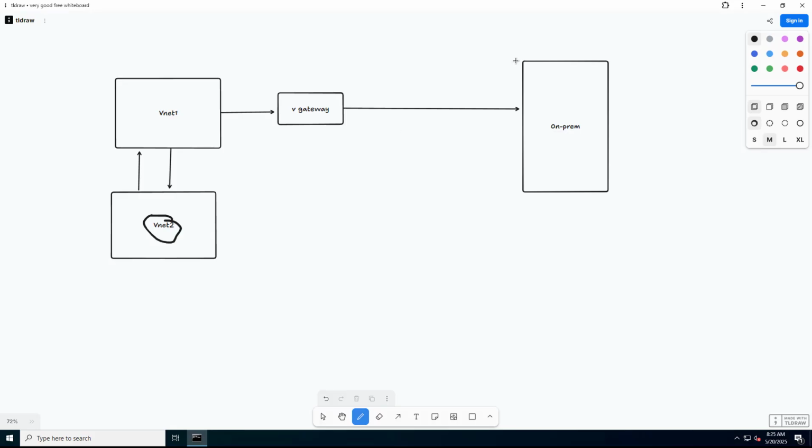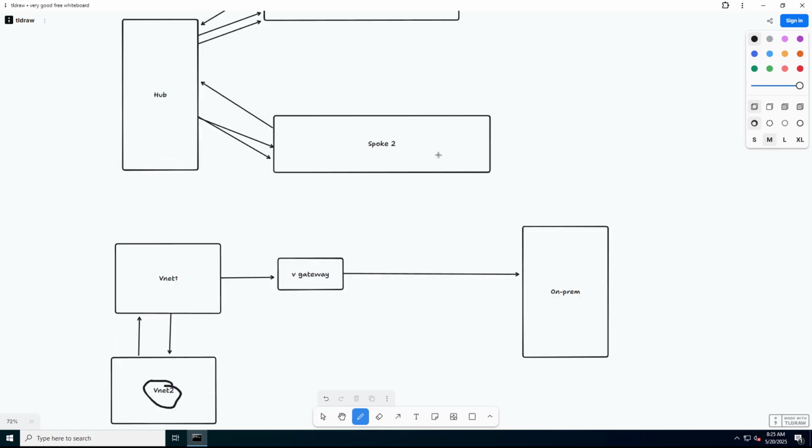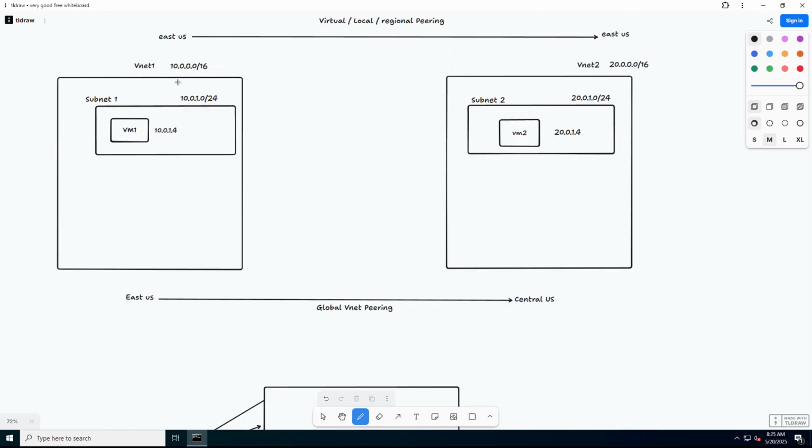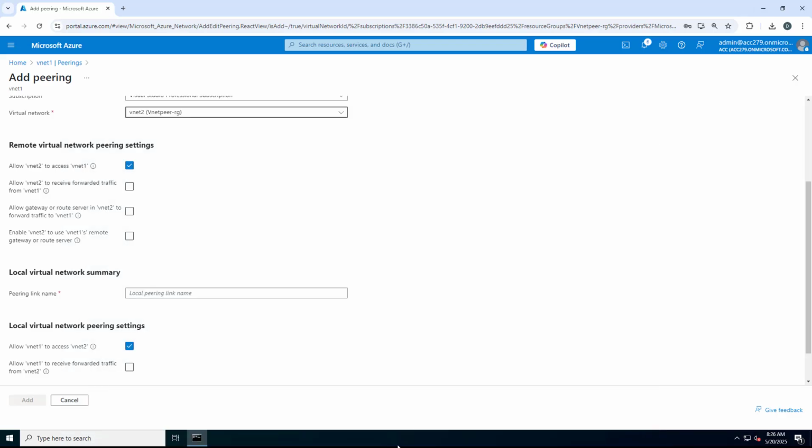One more thing before jumping into here. We are doing it from VNet 1. This is our primary. Then this will become our remote. This will become our remote VNet. All right. This is the remote and this is our primary.